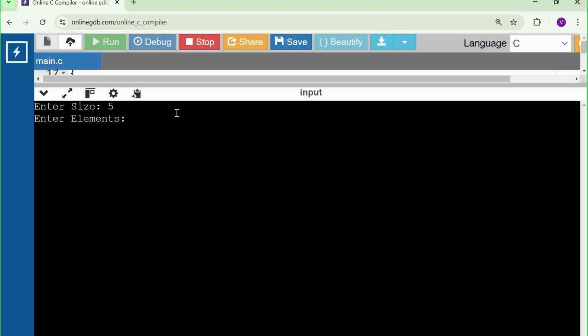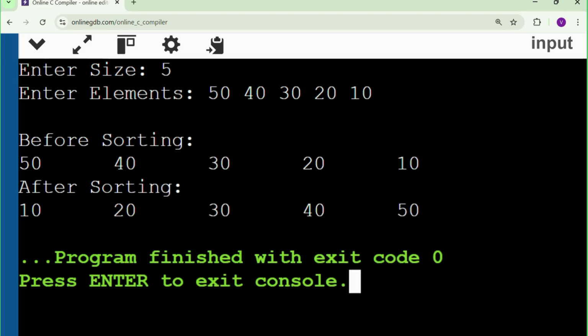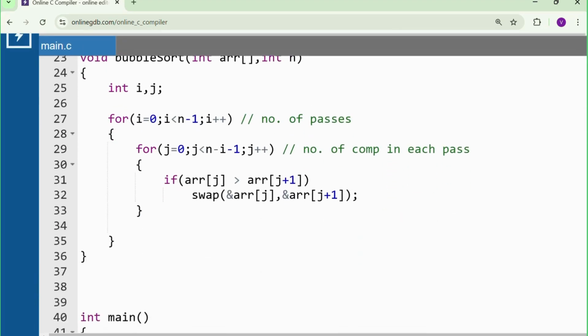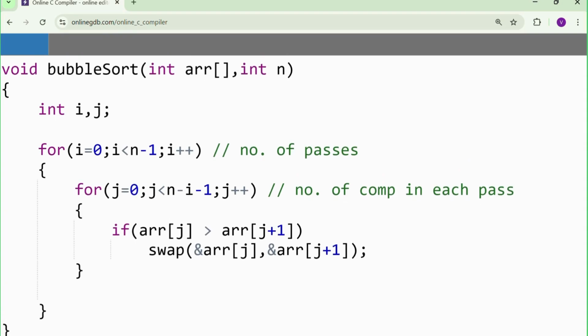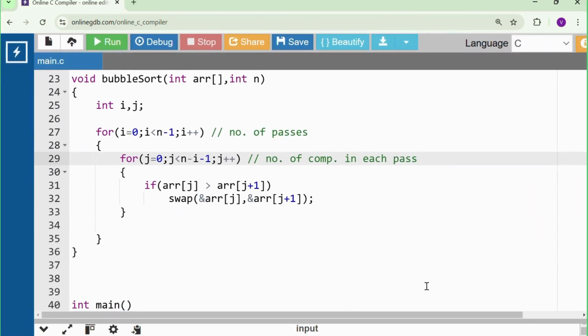Let's give 5 elements: 50, 40, 30, 20, 10. So before sorting and after sorting. Please do remember that in the bubble sort, the outer for loop is taking care of the number of passes. The inner for loop is taking care of the number of comparisons in each pass. That's it. Bubble sort.